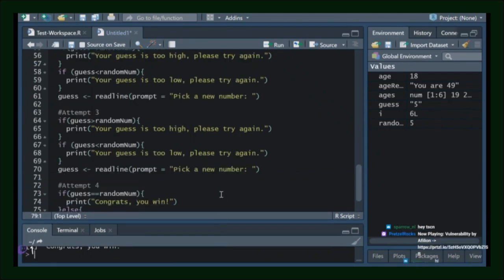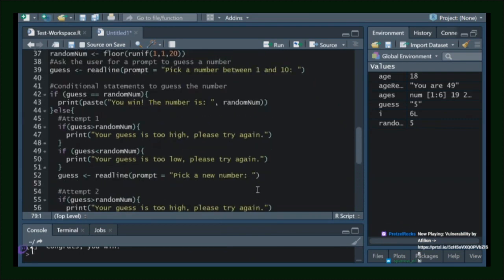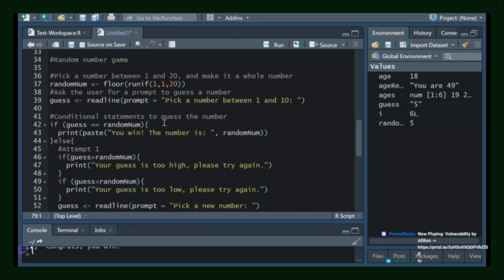So, for those of you hopping in right now, we are messing around with conditional statements, and we are attempting to do a random number game. So, the premise of the game is I have a random number generator that's going to pick a number between 1 and 20, and then we have to guess what the number is. And we're doing that with if statements.